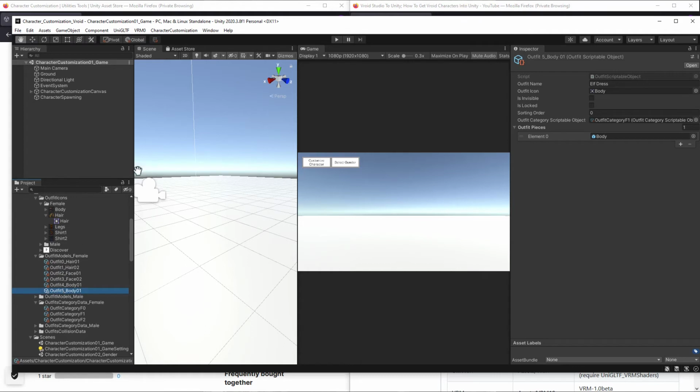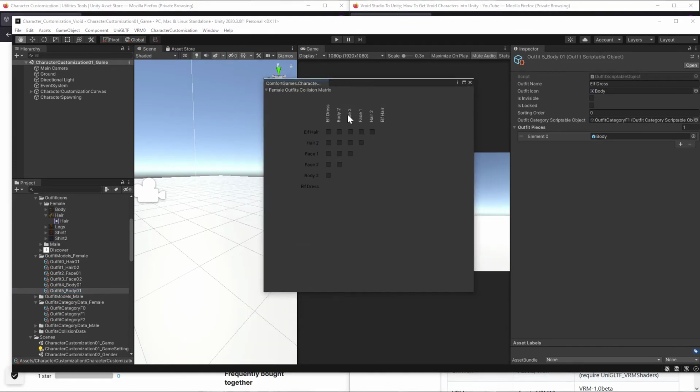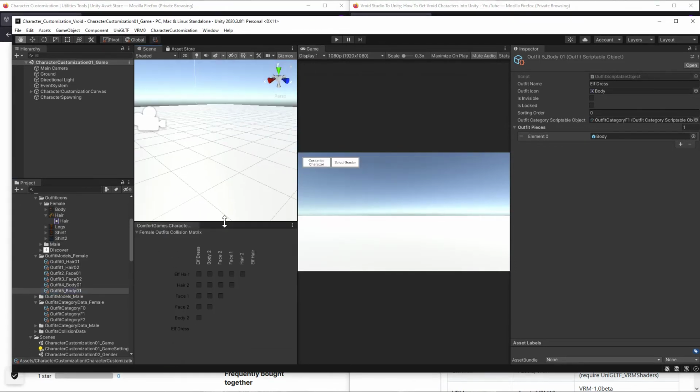Right? Now, it's also important that we take a moment to look inside our character matrix female. We want to make sure that all these are off. As you can see, elf dress, body, face, hair, elf hair. Again, this is also how it's named inside this collision matrix. We can dock it here for a moment. Now, maybe we want to name this elf hair instead of hair 2. We can call it red hair. And now you can see it's updated here. Red hair. And these are going to be collisions which we can set up later.